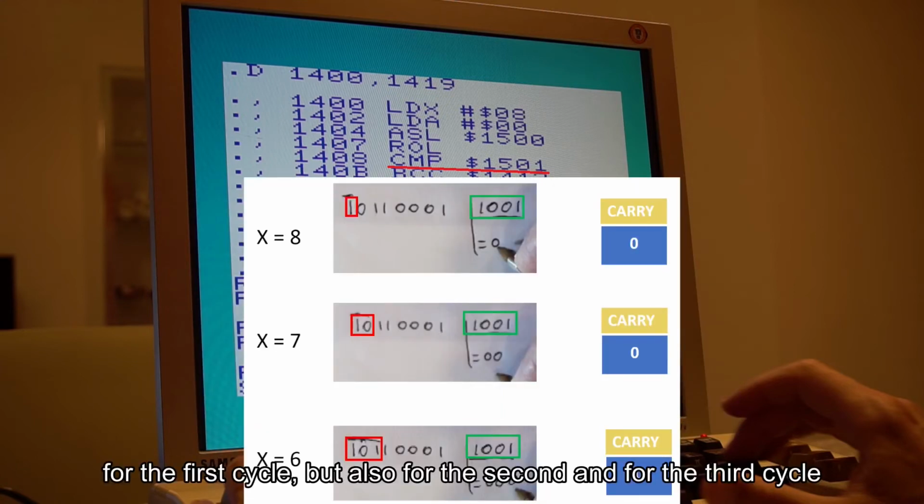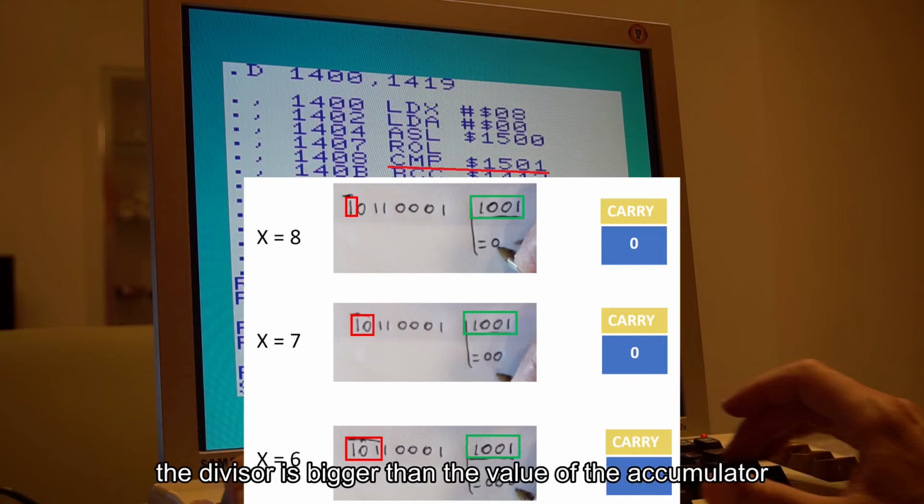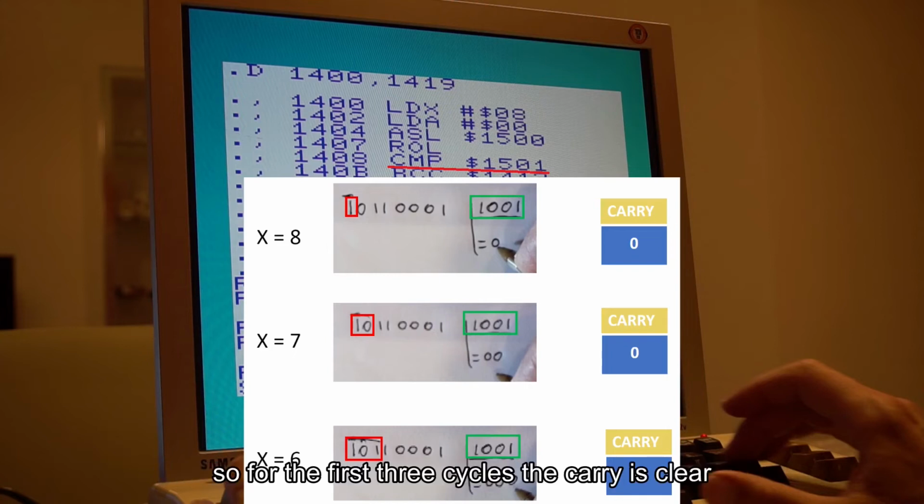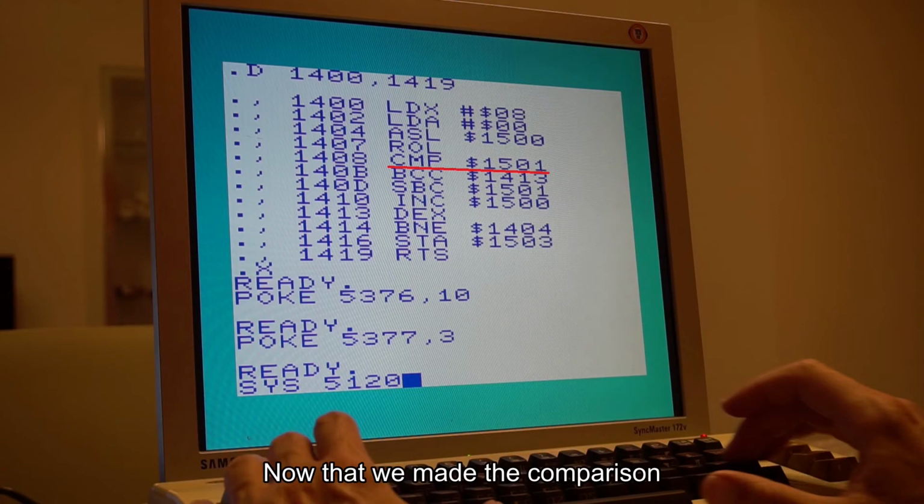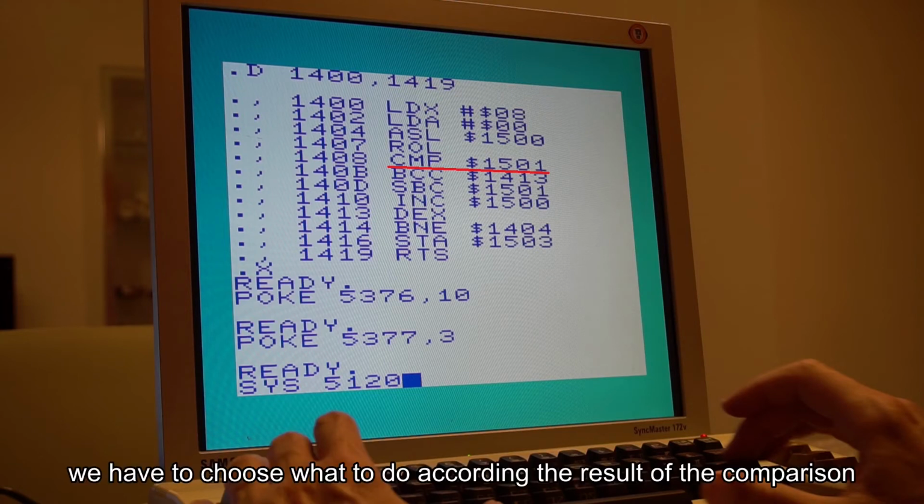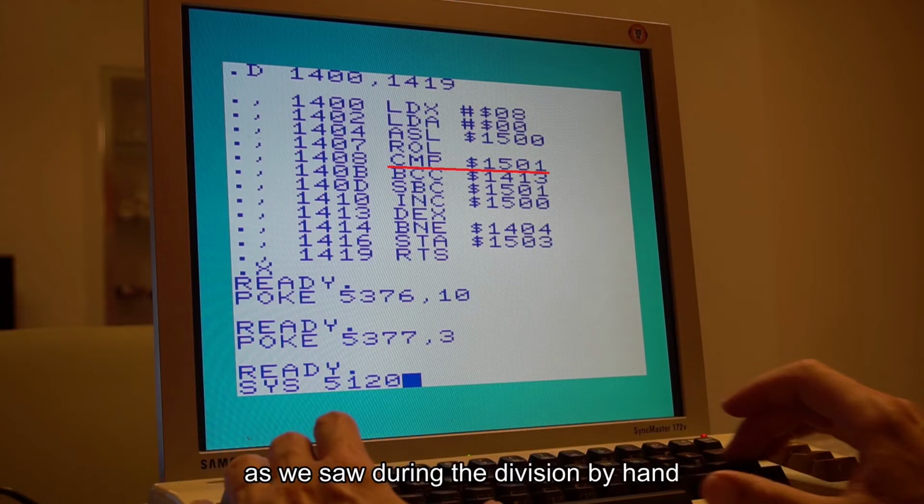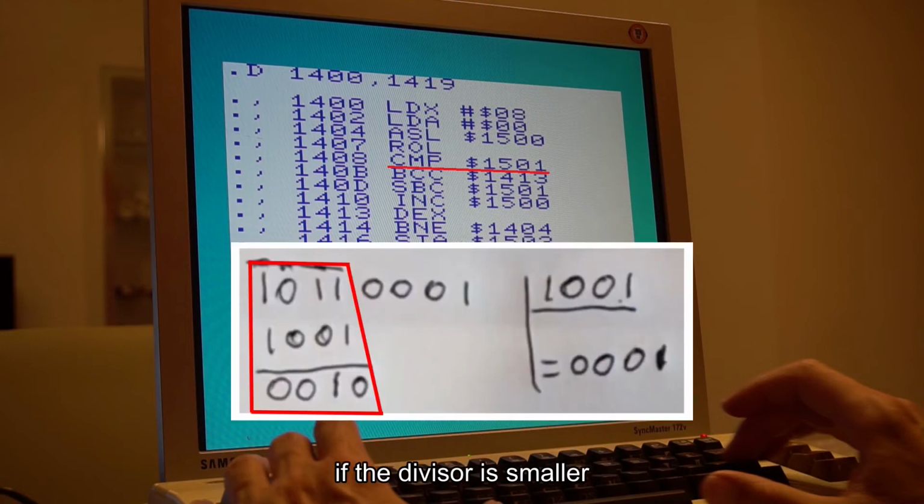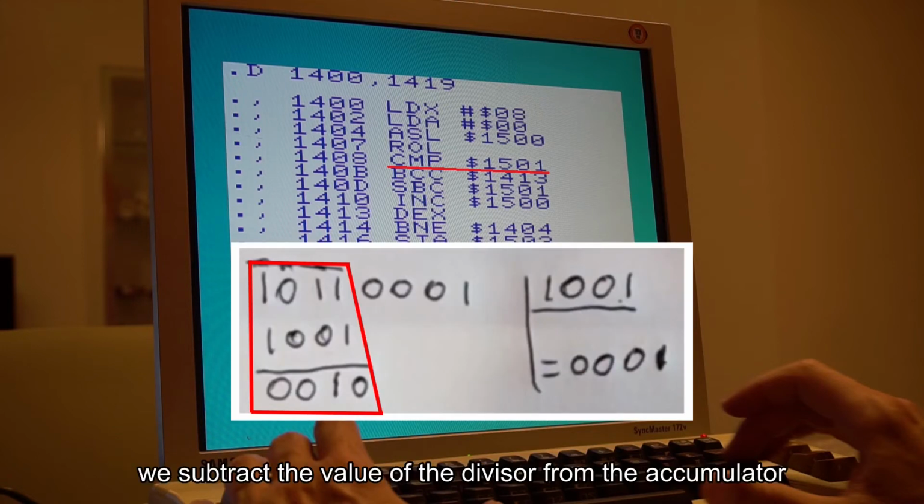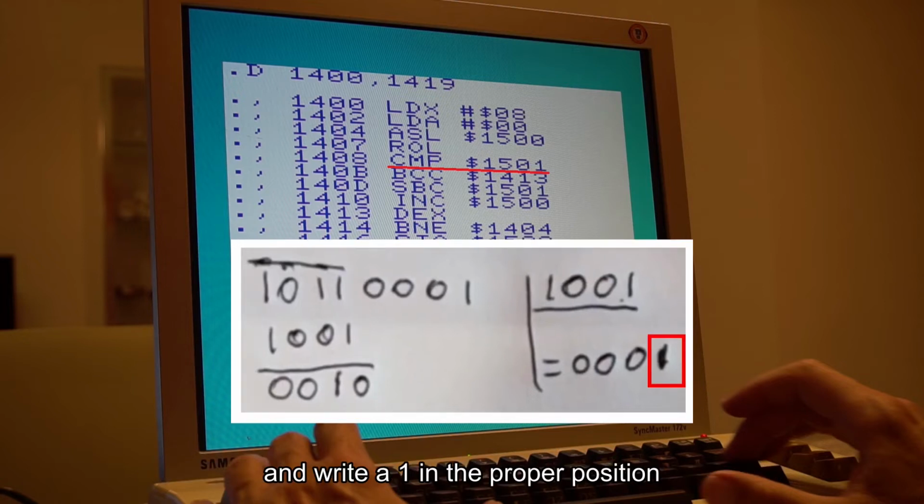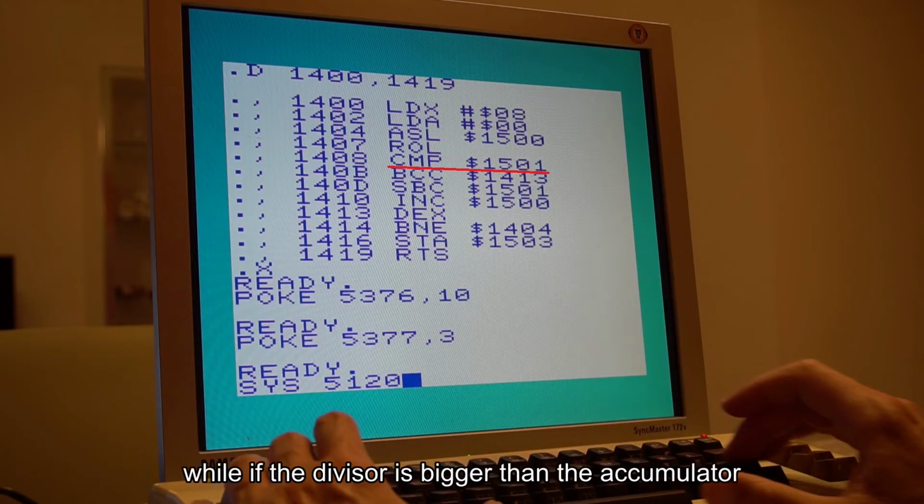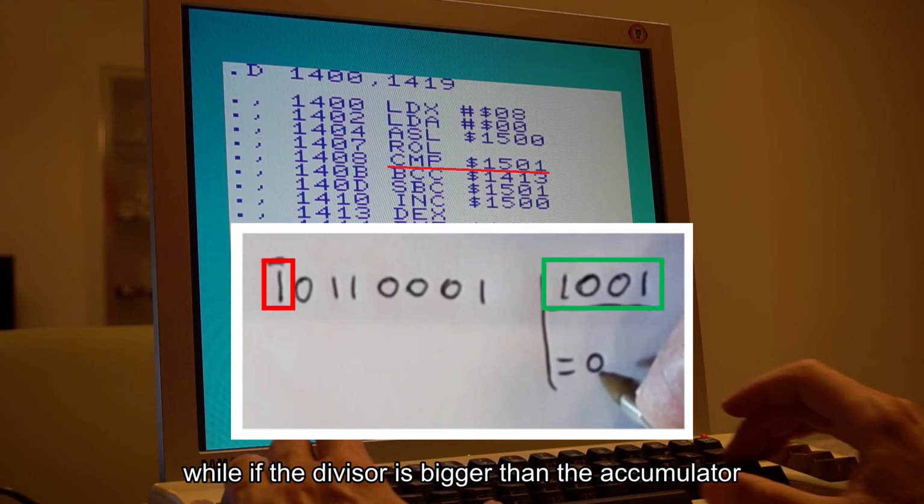For the first cycle, but also for the second and for the third cycle, the divisor is bigger than the value of the accumulator, so for the first 3 cycles the carry is clear. Now that we made the comparison, we have to choose what to do according to the result of the comparison. As we saw during the division by hand, if the divisor is smaller, we subtract the value of the divisor from the accumulator and write a 1 in the proper position, while if the divisor is bigger than the accumulator, we simply add a 0.